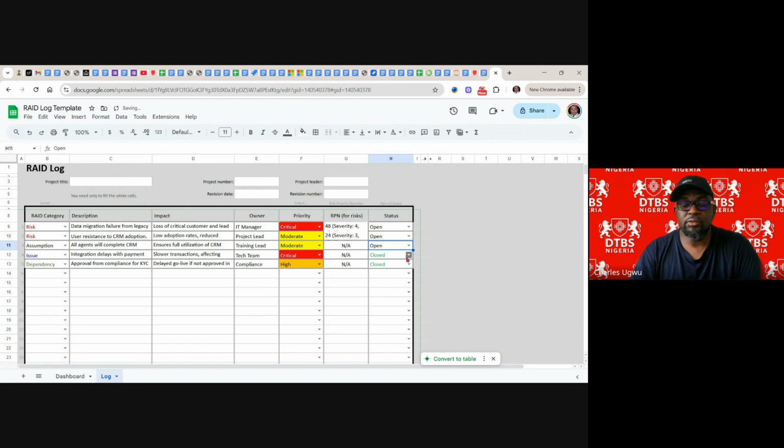But when you come to your own and everything is, let's say, open, then what are you guys doing? How are you working on them? Everything is open. It means that this project is in a very bad shape. We have all our RAID items open. We are still managing, we can't close them. It means they are difficult.